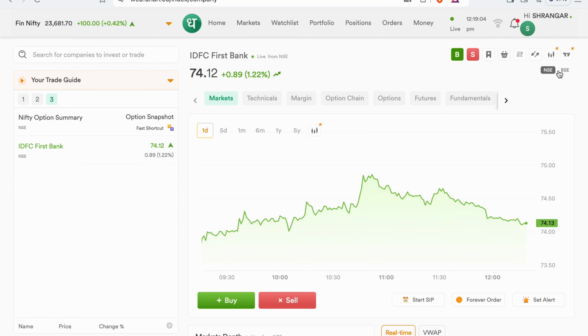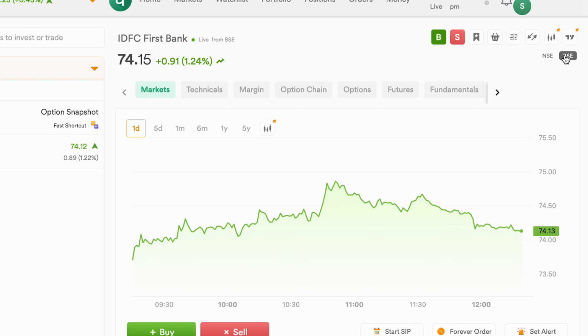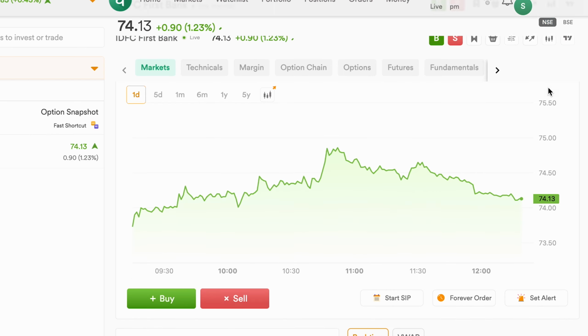You can also toggle between NSE and BSE, which is National Stock Exchange, and Bombay Stock Exchange. So if I want to click on BSE, you can see the BSE graph. If you want to click on NSE, it is the NSE graph. Usually the difference is not very high.